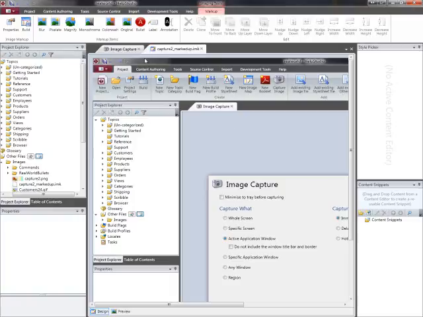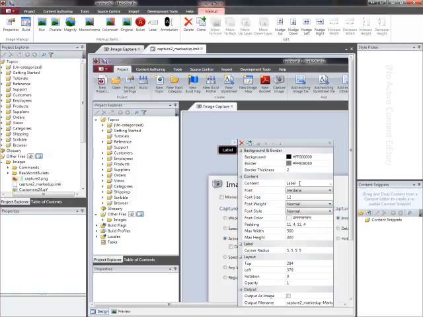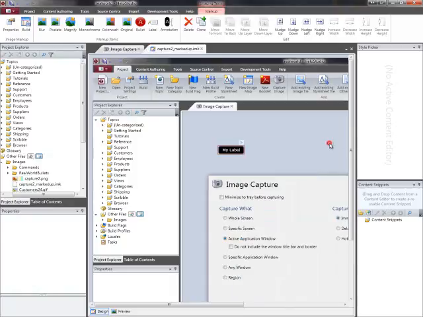Okay, so I'm going to start by adding a label by going up to here and clicking on the label button, and I'm going to drag it down here and then hit the markup item properties button to display the properties for this markup item, and then change the content to my label, and then close the properties window.